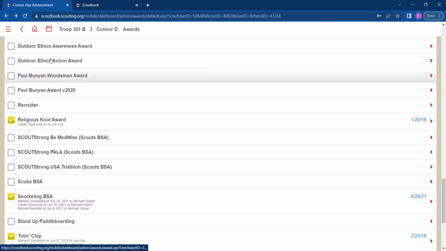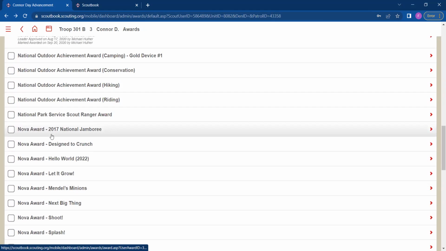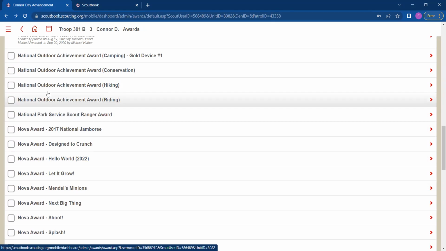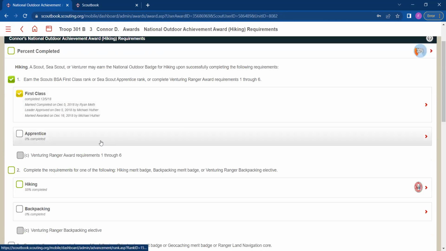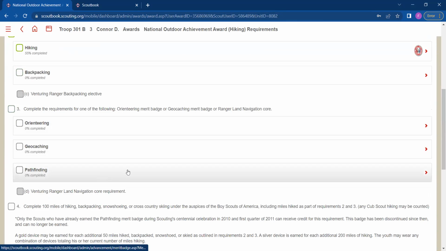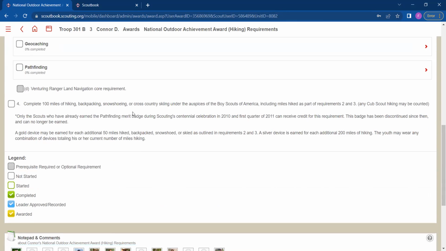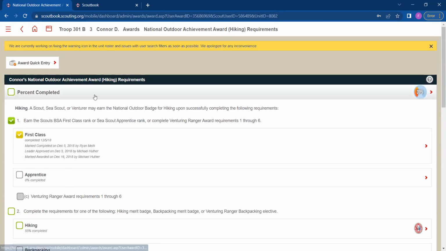And so you have all these different awards, where if your scouts are looking for different things to go for, you may not know what the National Outdoor Achievement Award is for riding versus hiking. So you can click on that and it will give you all of the requirements for that. You have to be First Class. There's apprenticeship, a certain amount of hiking that can be logged through here, orienteering, geocaching, pathfinding, complete 100 miles of backpacking. All of that's there so you don't have to go searching for that. That's all in Scoutbook, everything that is on that.